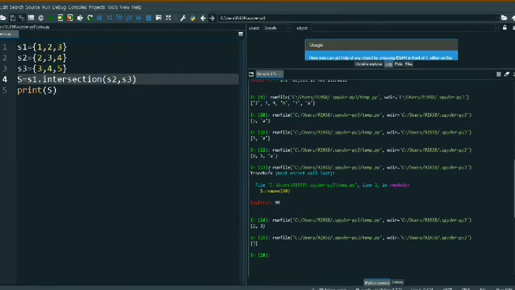Okay, this will give us 3. 3 is common among all of the 3 sets. Here 3 is present, and here also. This is all our intersection application. Now try to find the set of such elements that are present in S1 but not in S2, and their intersection.